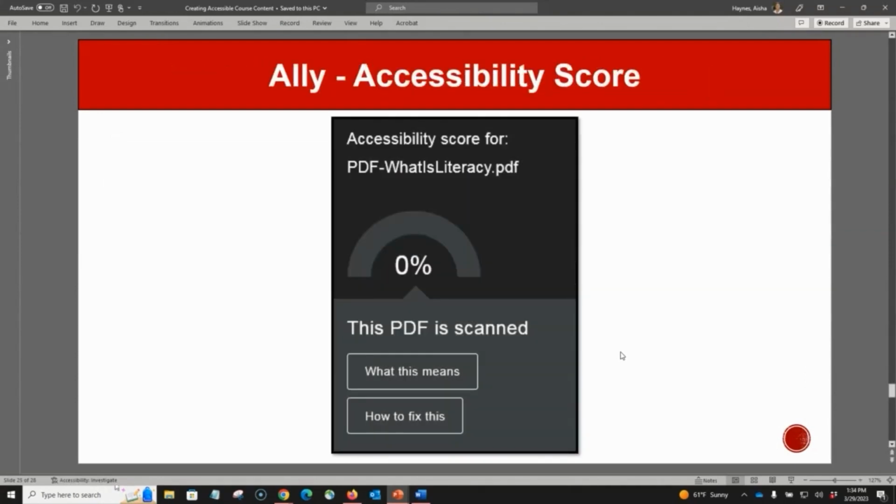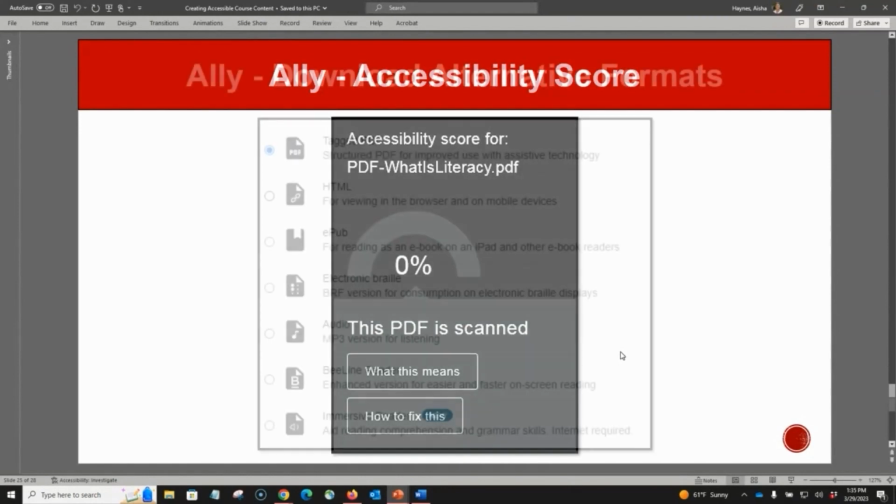When you click that gauge, it tells you an accessibility score. So for this particular file here, it tells me the PDF is scanned and it's 0% accessible. It tells you what it means and it tells you how to fix it. So if you click that gauge in Blackboard Ally, you will find out your accessibility score, why it's not accessible, and how to fix it.